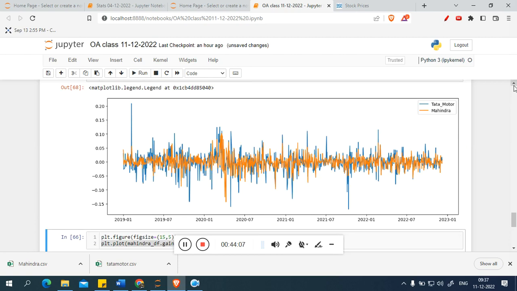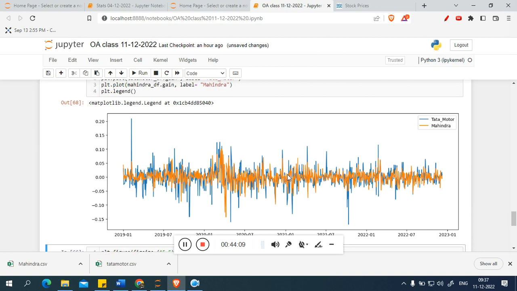Now you can see the Mahindra is indicated by the orange portion, and the Tata Motor is indicated by the blue portion. Here you can see less variation in the Mahindra compared to the Tata Motor. More variation means more risk. So the Tata Motor is more risky compared to the Mahindra on the basis of the 3-year data, you can say like that.